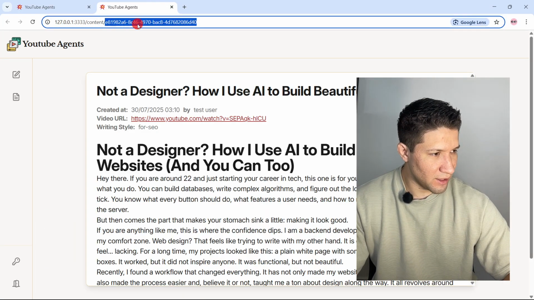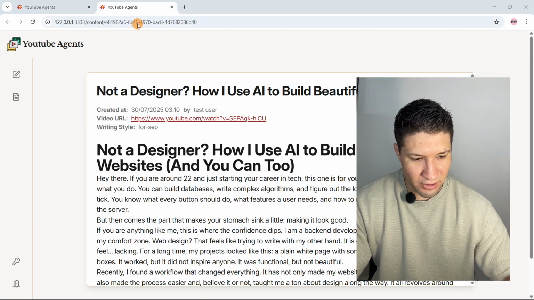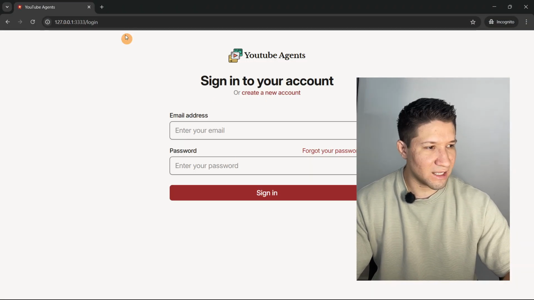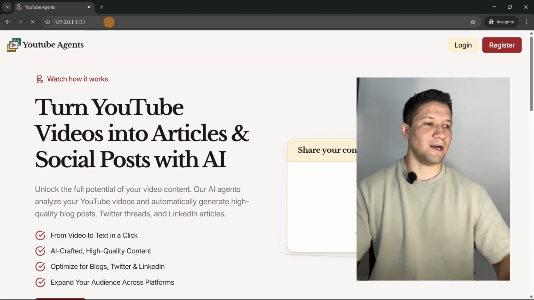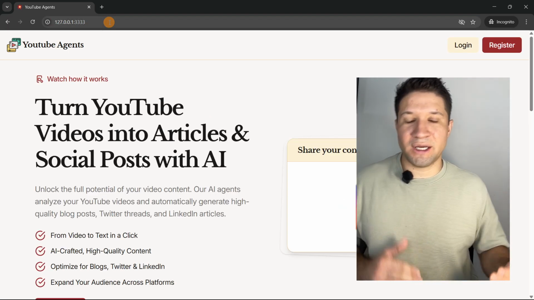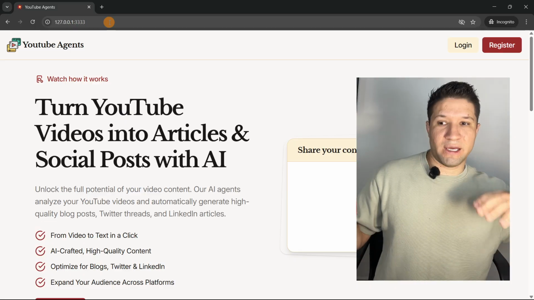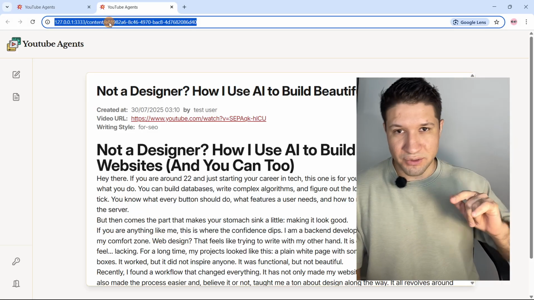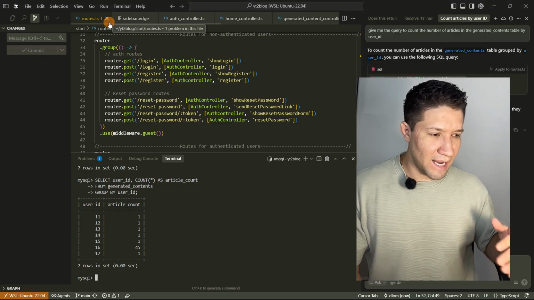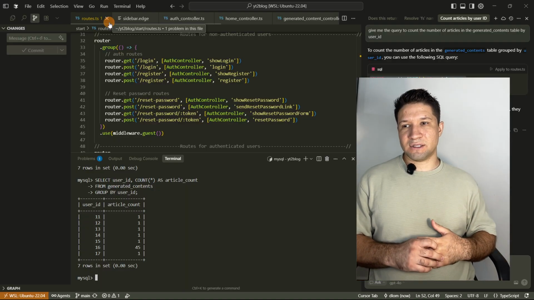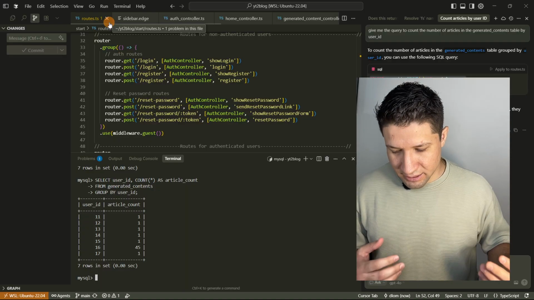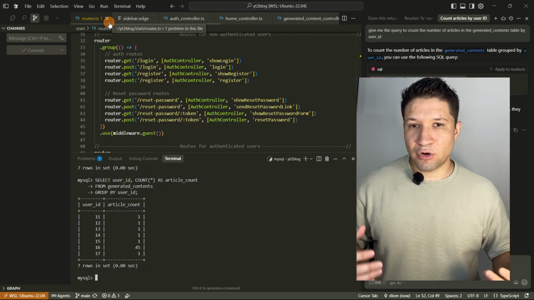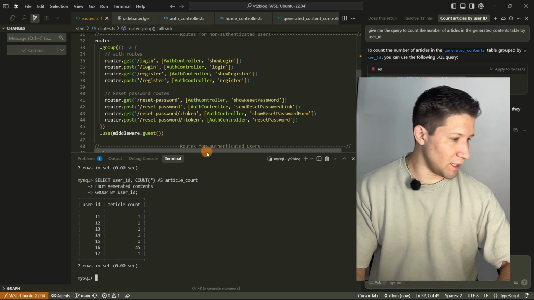Right now, if I copy this URL and go to an incognito tab that doesn't have a user, we cannot see that content, because only authenticated users can see the content. That's the change that we made during this session. But the issue with this is that this is something that needs to be added as soon as the platform goes live. So that's why I haven't added it.